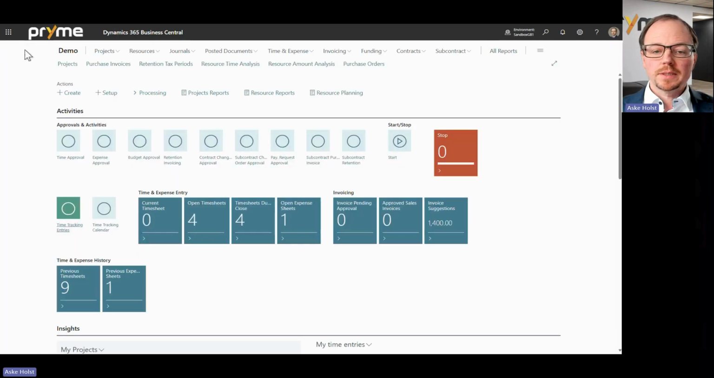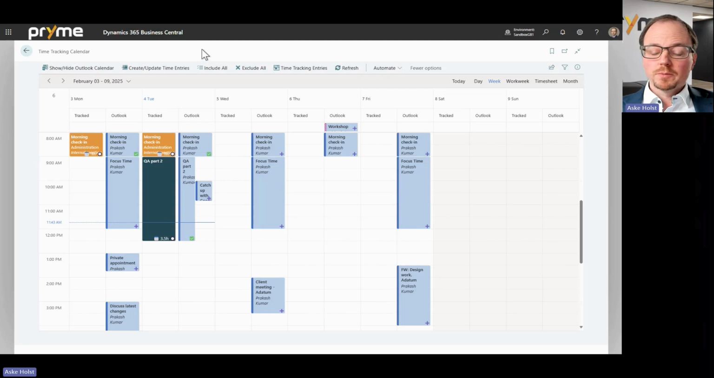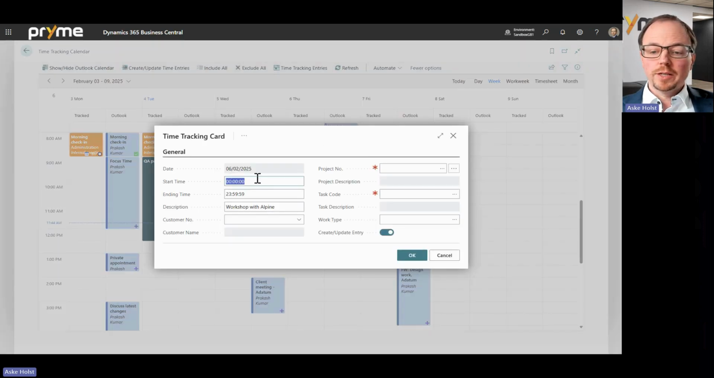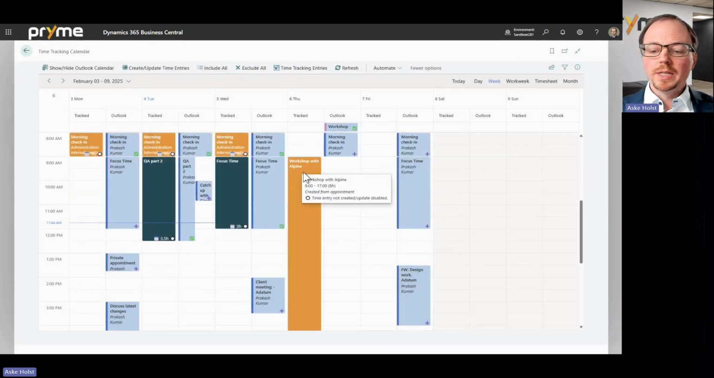Lastly, on Pryme Time, we also had actually for the time tracking calendar, we have a new feature. Last time I showed the opportunity to look at your Outlook calendar in here, click something, and it will create a time tracking entry. What we added this time is also the ability to do this for all-day events. The difference being that if I add an all-day event I probably don't want it to be 24 hours. So here it will prompt me to put in when I actually started this and when I ended this. So I have something that is a meaningful all day.